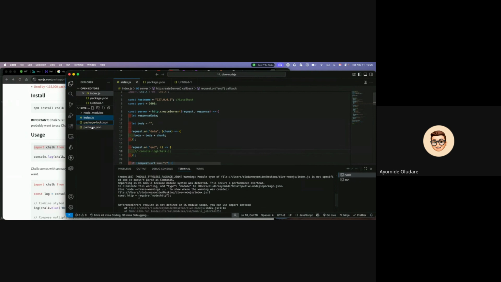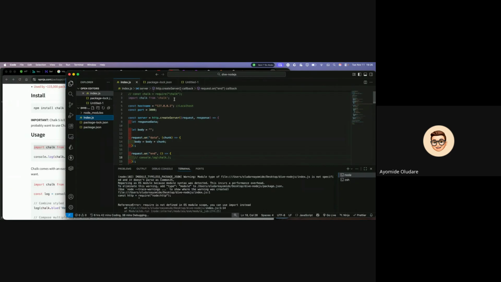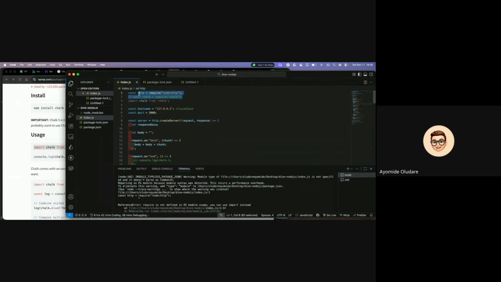So now that we are using import something from something, we are shifting away from the require that we are using, right? And what we have to do is to come to our, what's it called, our package.json.